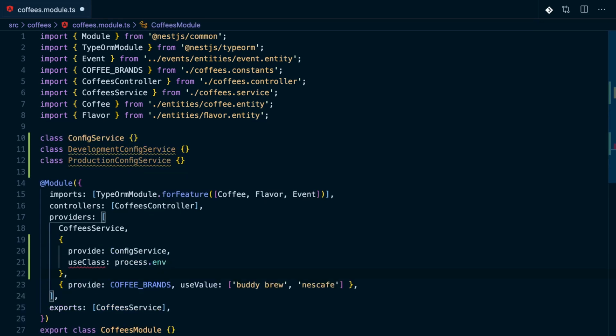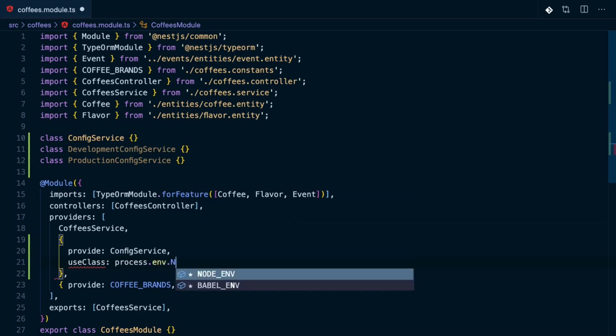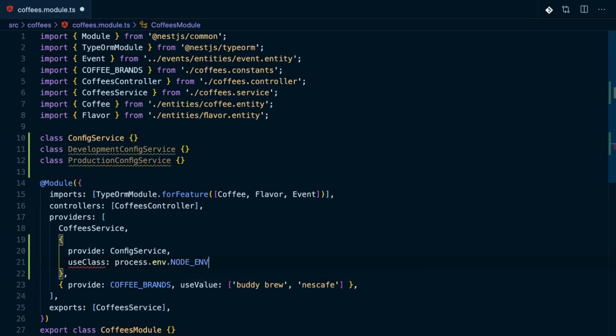Since we want our config service to be different, depending on the environment, we are going to look at an example use case where we can check our process env variable, node env in this demonstration, to decide which class to implement. Now, depending on what our node env is, config service will resolve to either development config service or production config service.